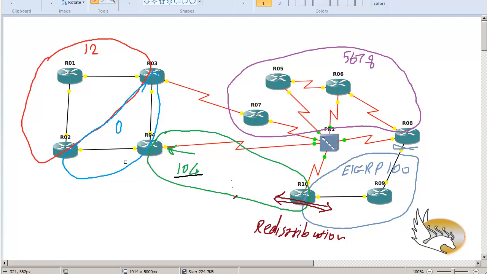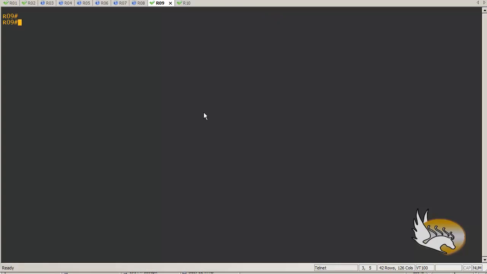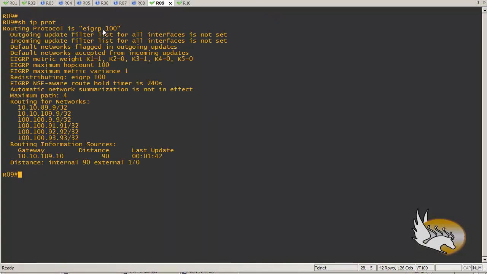Let's check this configuration first. I have done most of the configuration, and you can just go for the results. Let's go to router 9. Here, show IP protocol tells me that I have only EIGRP 100, and you can see that I have injected a lot of interfaces here. I have 3 loopback interfaces here with 32-bit mask, and I have put them under the EIGRP process, so they can be in the EIGRP topology table.